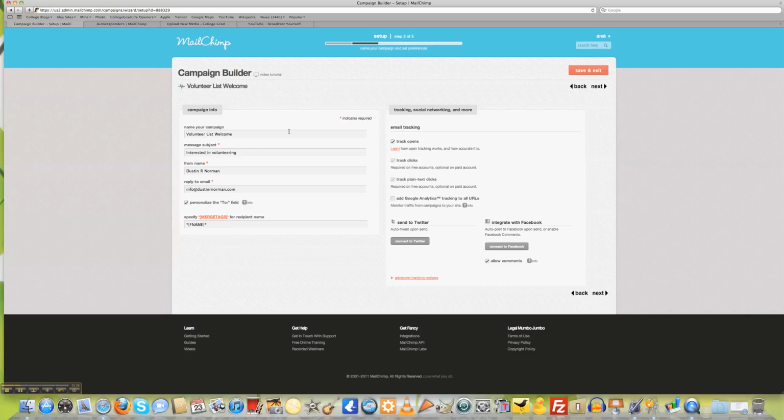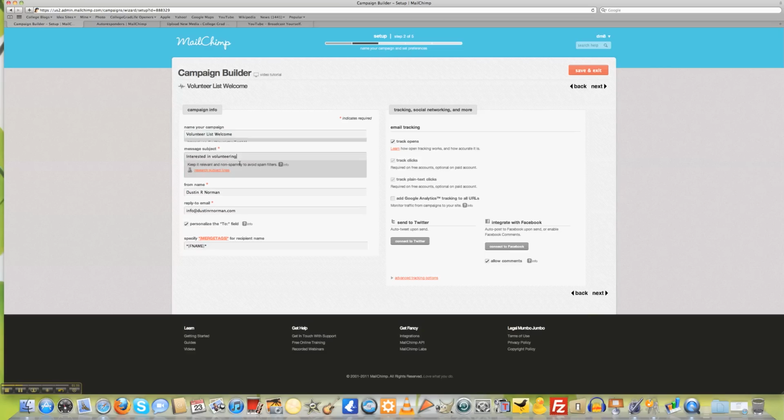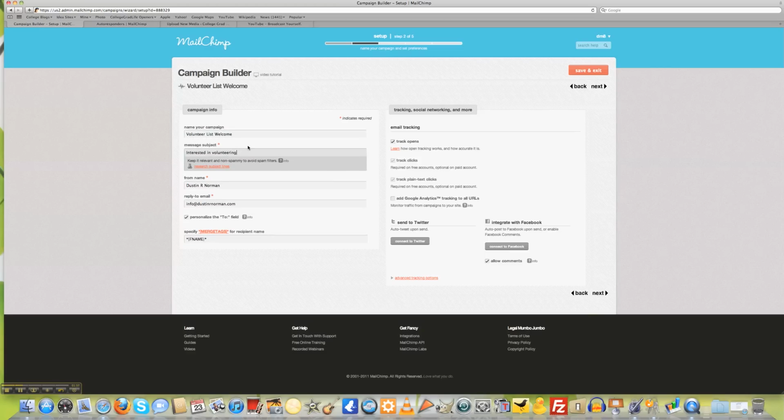Now, the most important thing is that you know what your message subject is. You've already named what the name of your campaign is going to be under, for me, which is going to be my volunteer list welcome. So the message subject is going to be what the email subject is when it is in their inbox. Now, obviously, we want to make sure that this has a higher probability of getting opened and that it doesn't get caught by spam filters and that the person realizes what the email is all about.